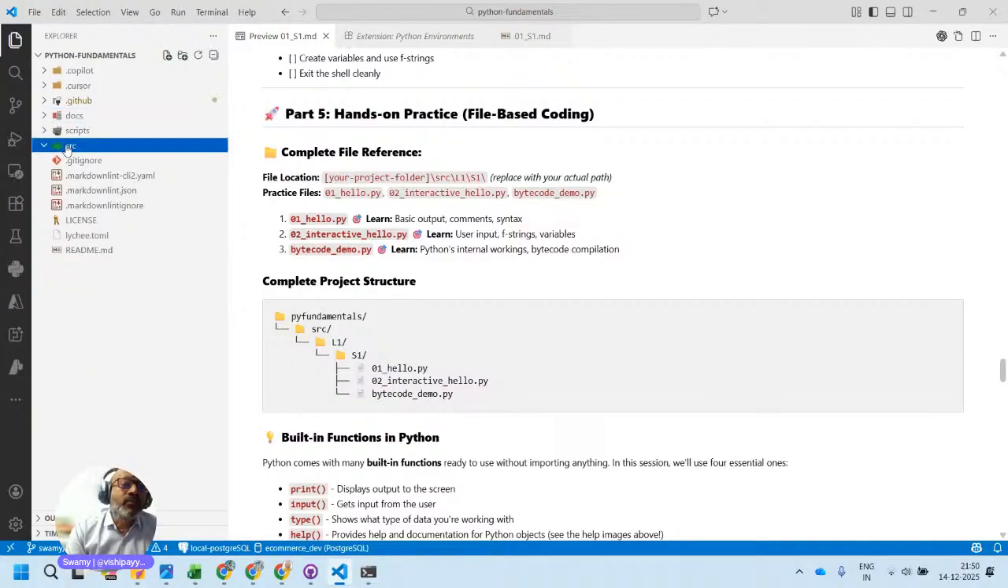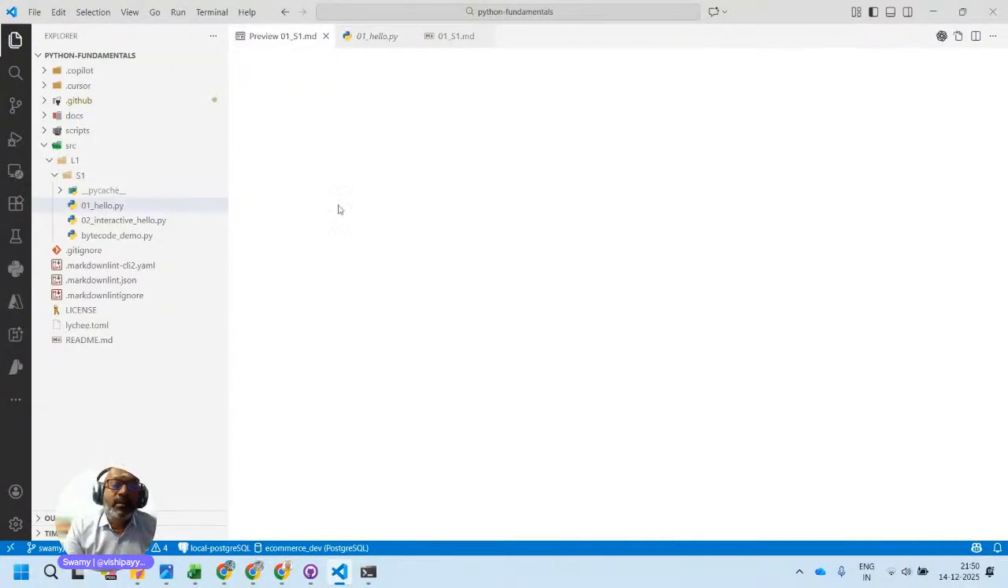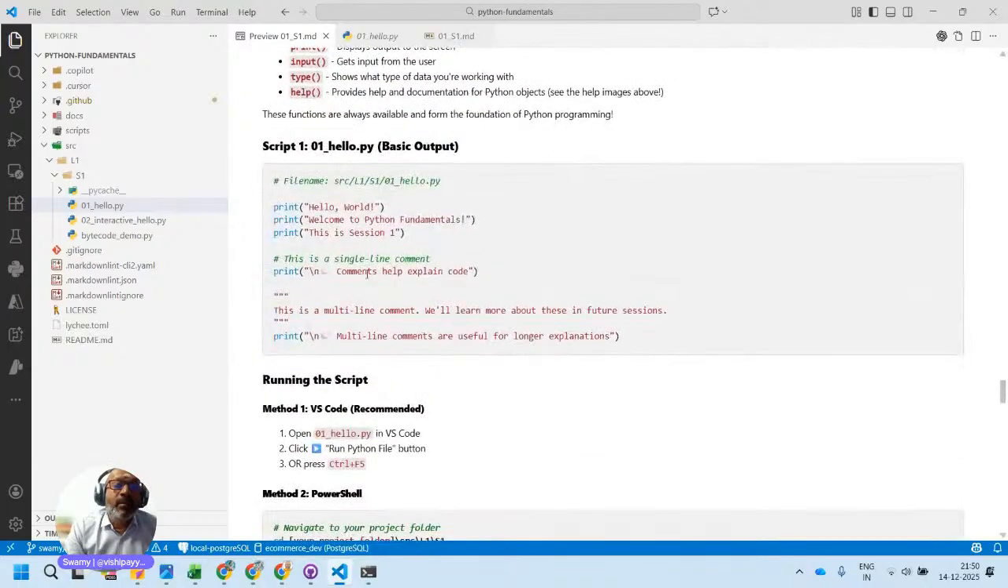If we come back to the source folder, you will be able to see level 1, session 1. This is the first one. So let's see what we are going to see in this one. We'll be able to learn a few things. We'll see what a comment is, a single line comment, and we use comments to explain something. Not for every simple thing should we write a comment.